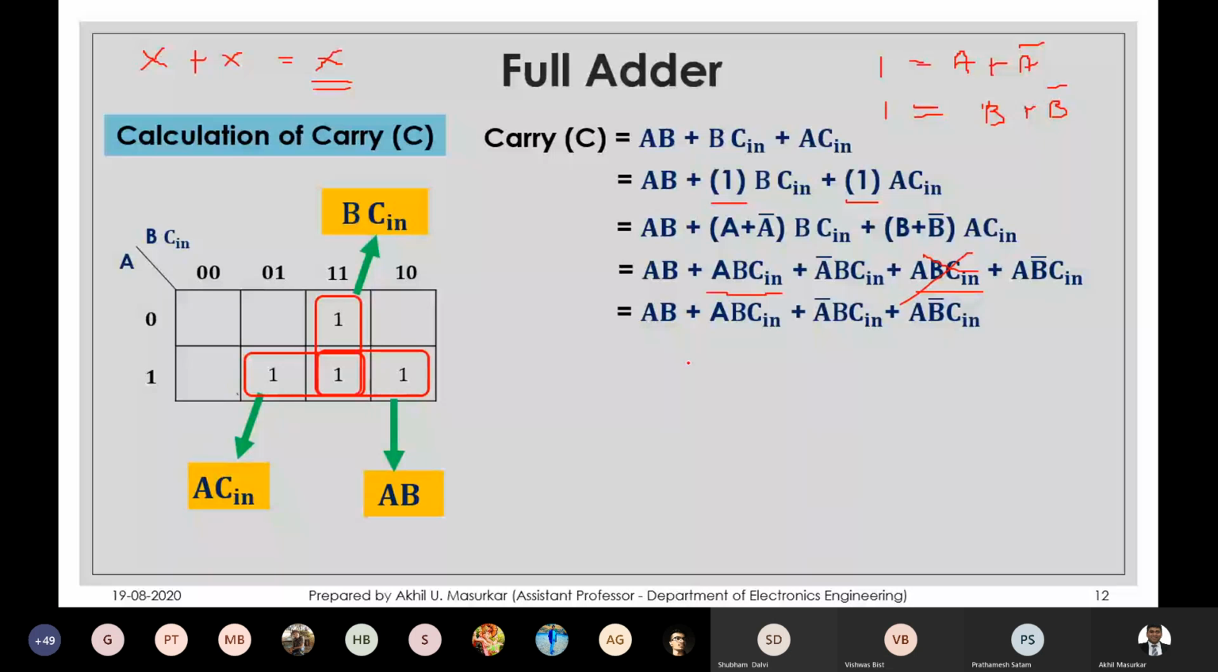Now I will group the first two terms and then group these two. You can see A and B are common in the first two terms, and you can see Cin is common in the next two terms. So if I take AB common outside, I will get 1 plus Cin, and if I take Cin common, I will get A bar B plus A B bar.